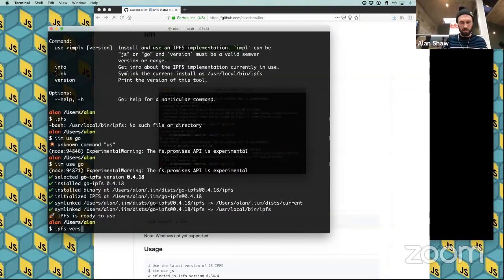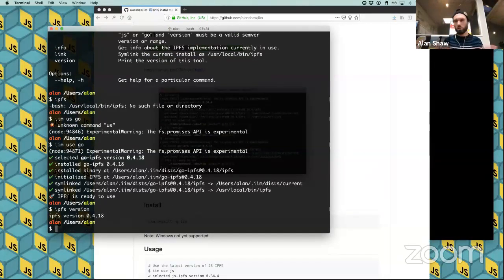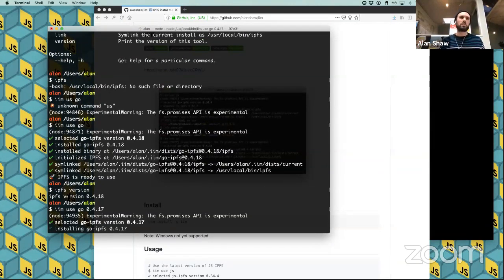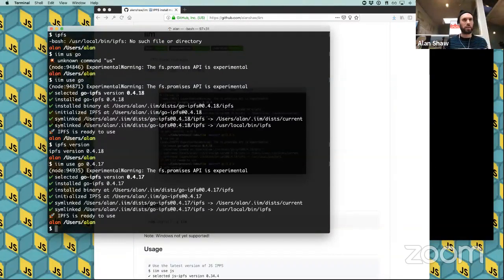And then I should have an IPFS here, and that should be my Go IPFS version. Then I could do something like iim use go, and specify a particular version, like the previous version, and it will go away and install it for me. So give that a second. What's happening now is it's going away to npm, because on npm there's a package called go-ipfs-dep, which has a pre-built version of Go IPFS in it. It's bringing that down from npm, and it's installed it for me.